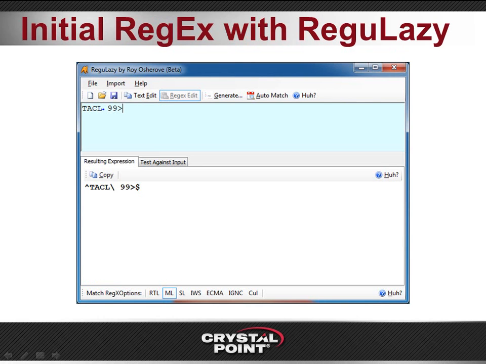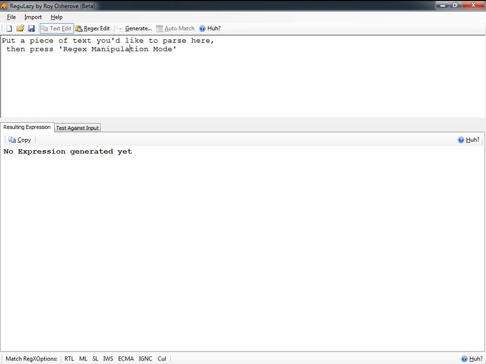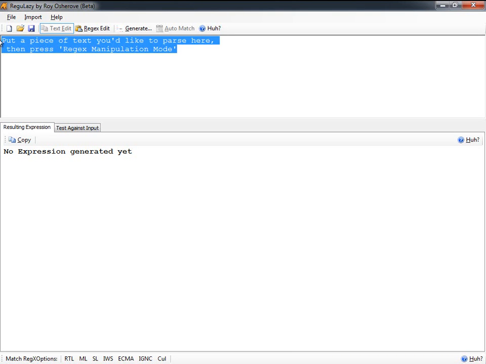Let's see how to use the Regulazy tool to derive our starting regex string or statement. The first thing we do is enter a sample of our command prompt, and we see from watching the screen that our prompt starts with a tackle, a space, and some series of numbers, greater than sign, and a space, before it enters input mode for the user to start typing.